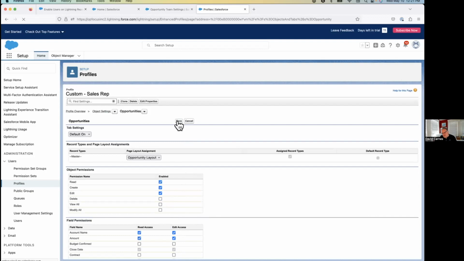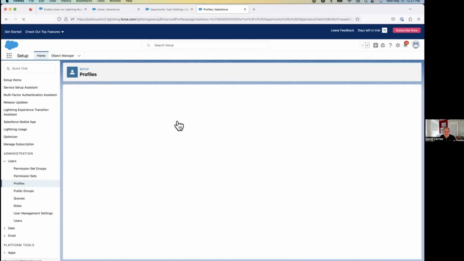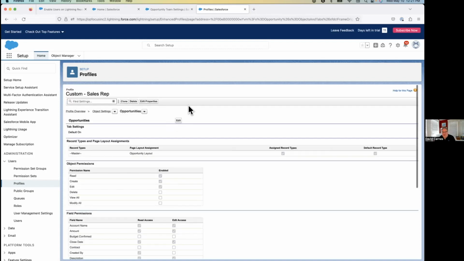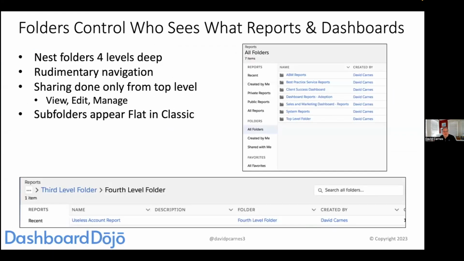So this should be driven by your business need, whether you allow people to delete or not. A lot of companies just don't want people to delete opportunities because all the history gets deleted too. All right, so why don't we move on?